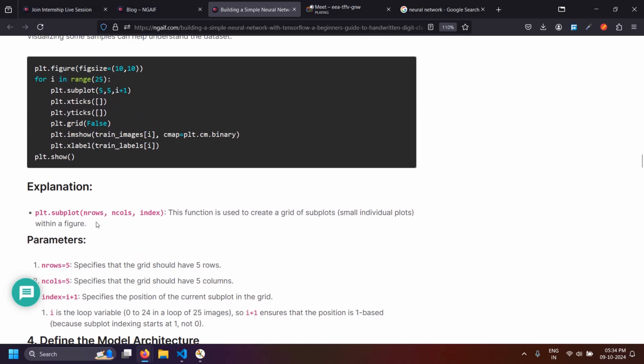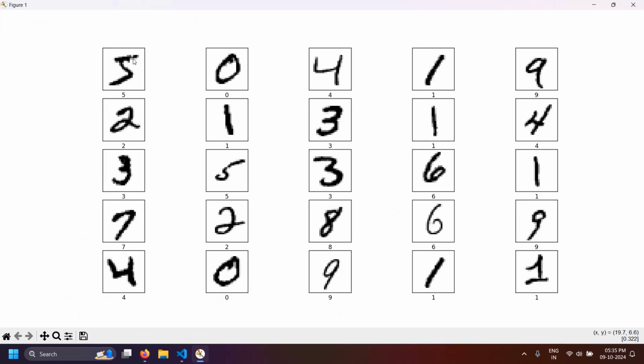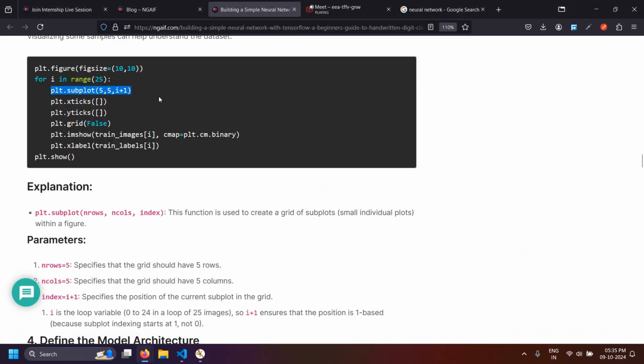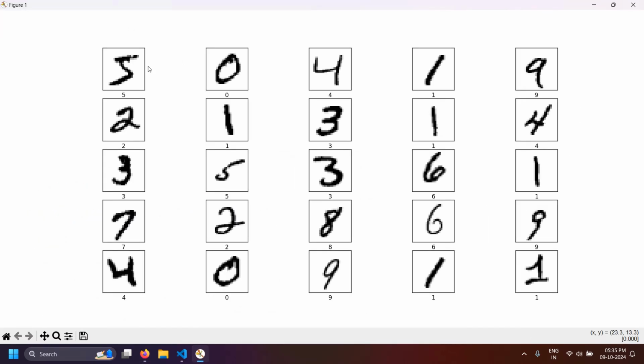If you look at this subplot, this is where you will find what this is all about. I have included here n rows, n columns, and the third one is the index. This function is used to create a grid of subplots, small individual plots within a figure. So if you can see small plots, this is what it is talking about. This is what subplot is doing, small plots.